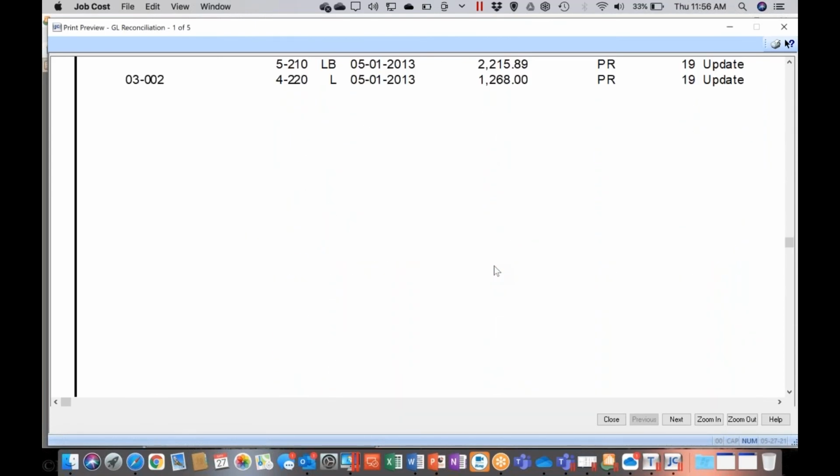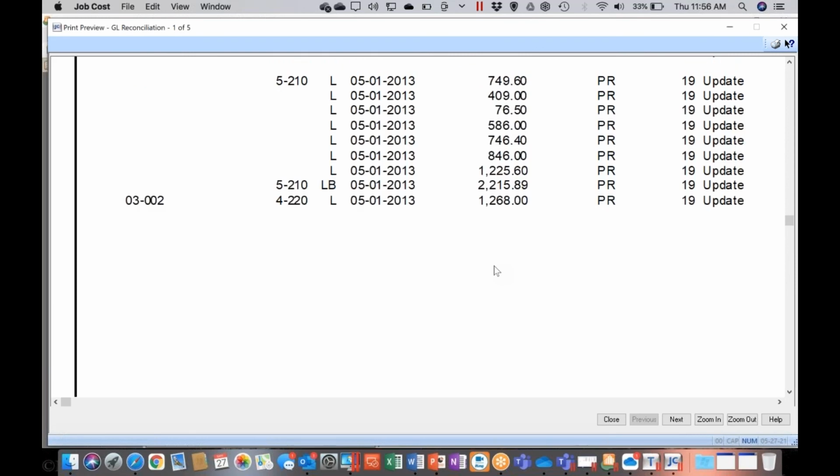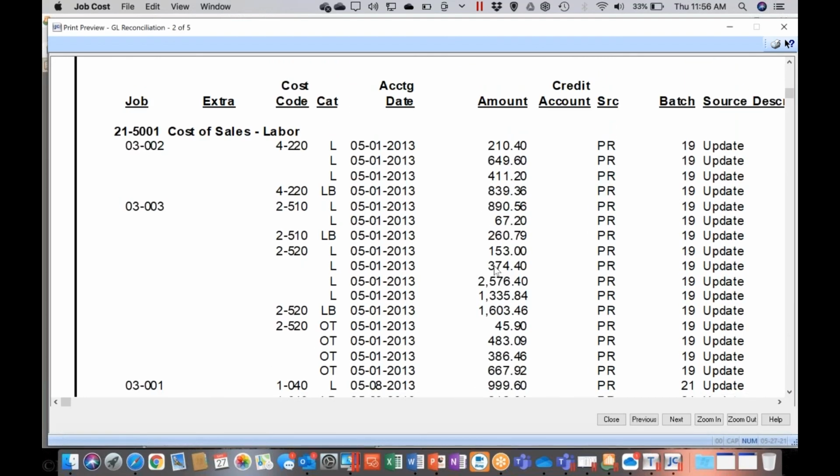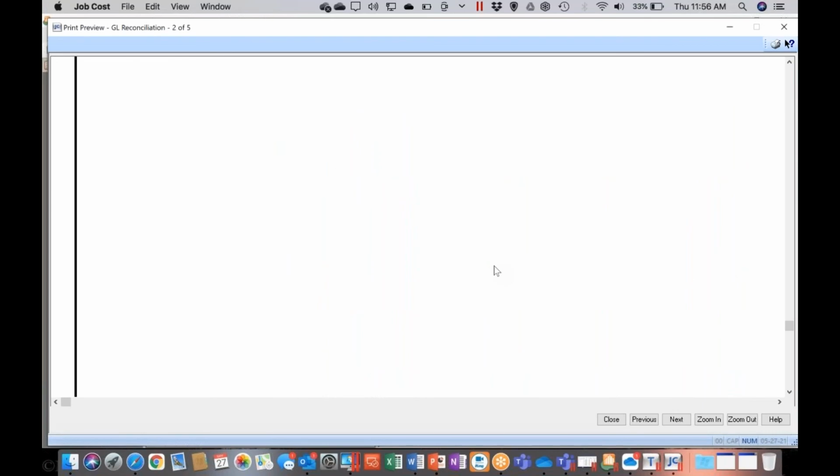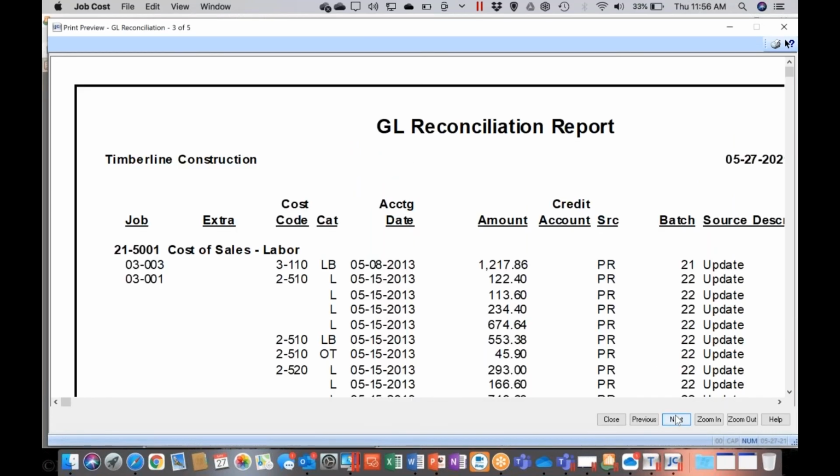But as you can see, this would be a lengthy report, with all of the transactions. And that's why I make it a summary report. Then if you're not in balance and you have to go to the detailed one, that's fine. You can go to the detailed one.